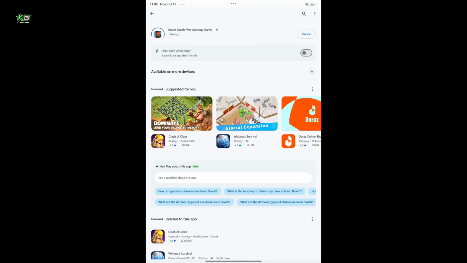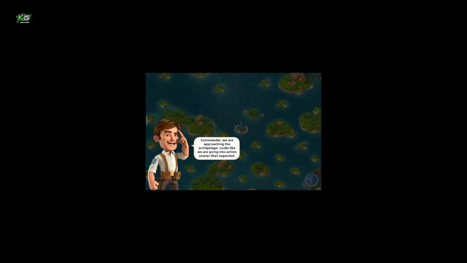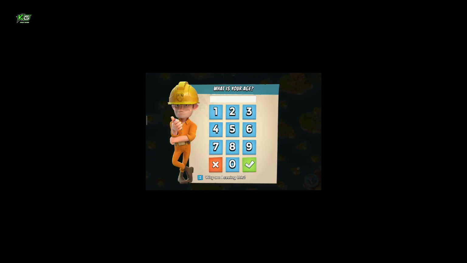Wait for the Boom Beach app to install, which will take several minutes, and after it is done, you can start playing the game. Once it is installed, tap on the play button to open the game and enjoy. So that's how you easily download and install Boom Beach on your Android device.